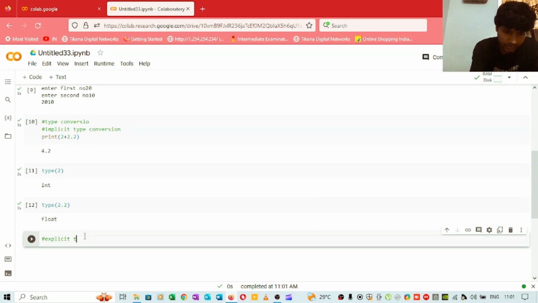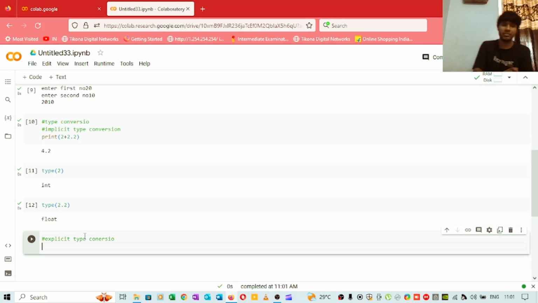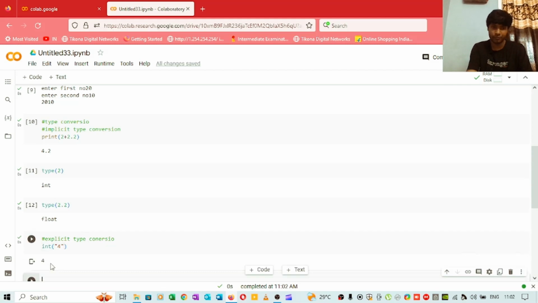Explicit type conversion. In explicit type conversion, sometimes Python is not able to convert the data type, so we have to convert it. For that we'll use the int function. Inside that we'll provide a string. We are providing the string 4, and now you try to print. See, we get the value as integer 4. Here we provided a string 4 and we are getting the output as an integer.